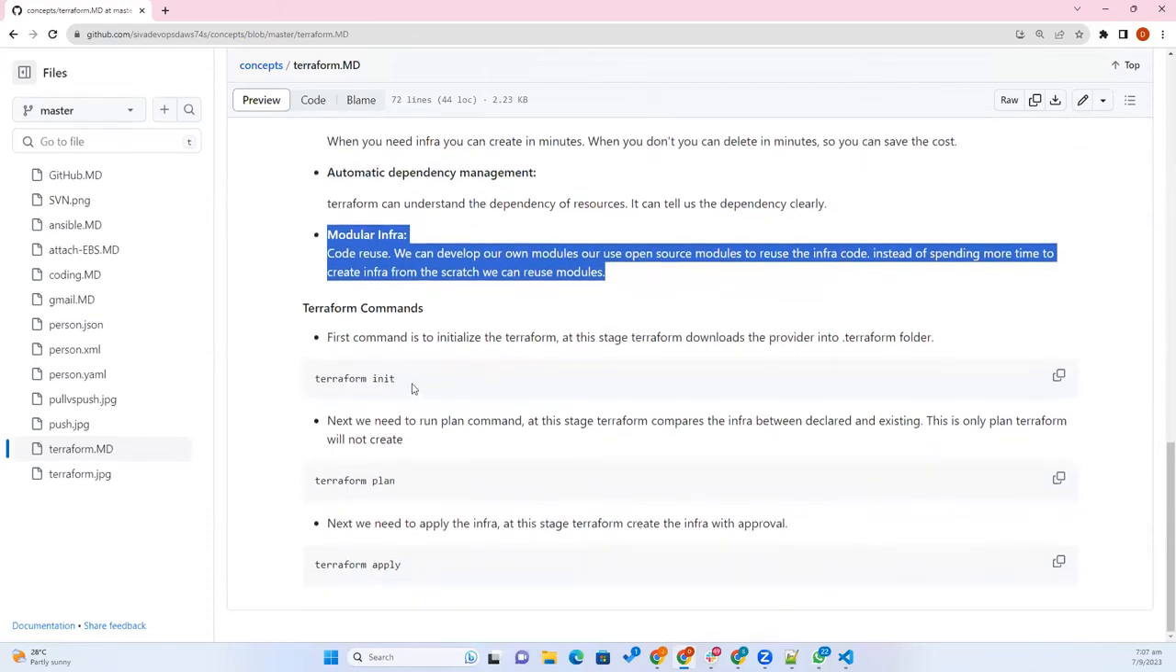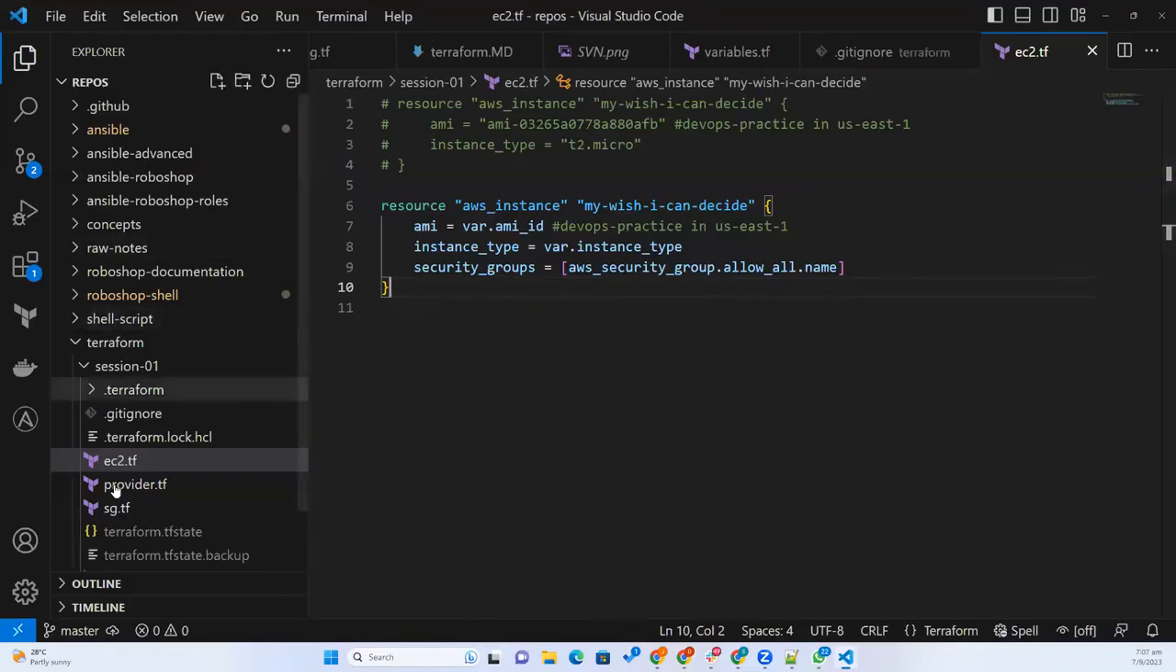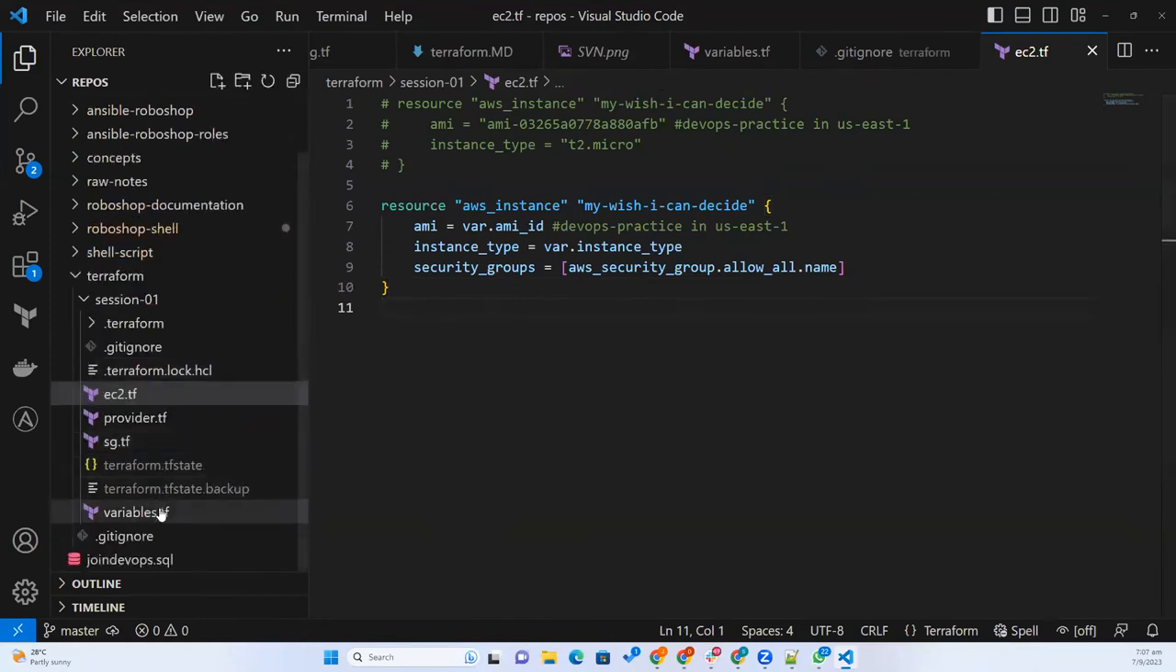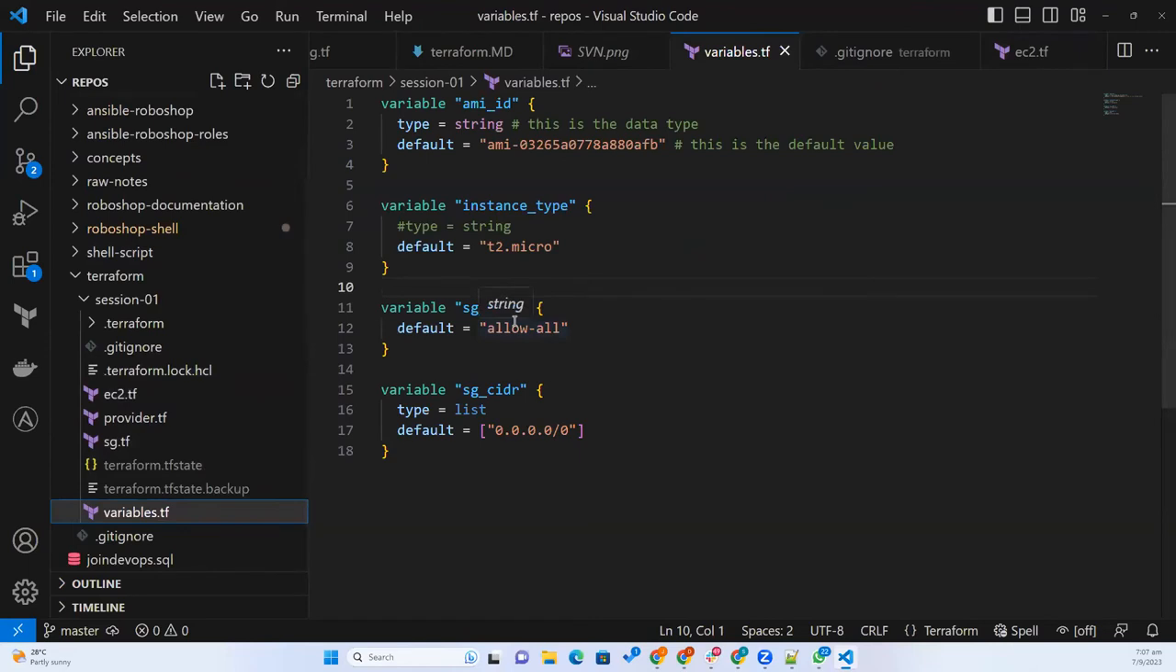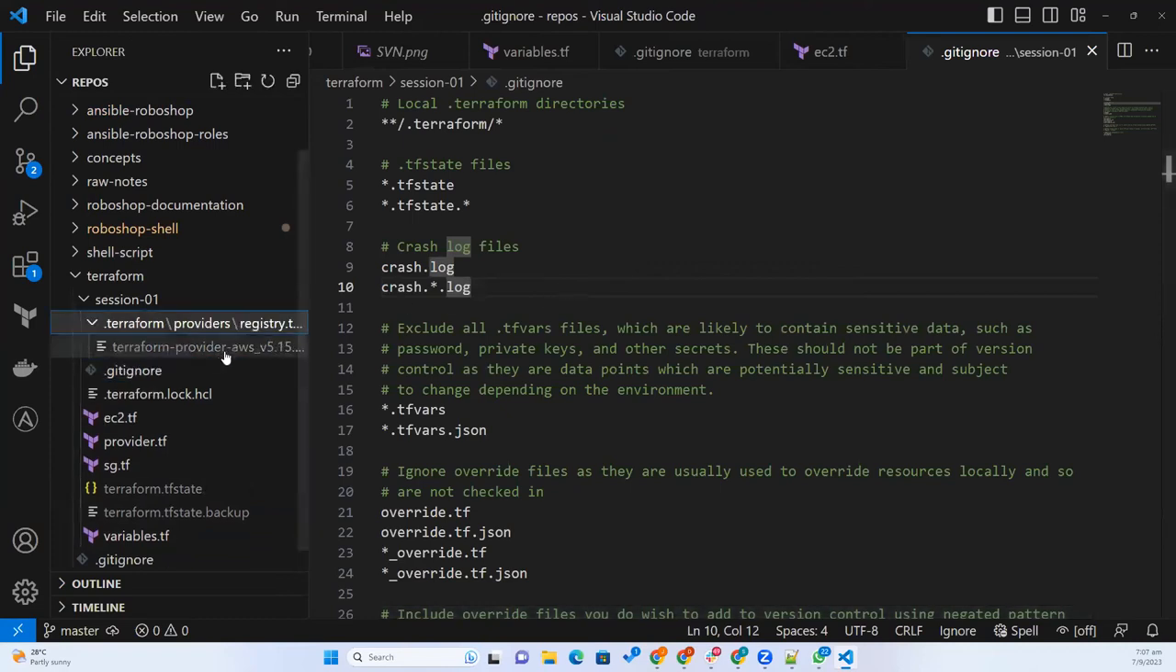So these are the commands: terraform init, terraform plan, terraform apply, and terraform destroy. That's it. No other commands in Terraform. Yesterday we created an EC2 instance, and then we used variables as well. It's often best practice to create separate .tf files. You need to run Terraform commands wherever you have .tf files, and very important, you should have .gitignore while working with repositories, because the Terraform provider is huge.